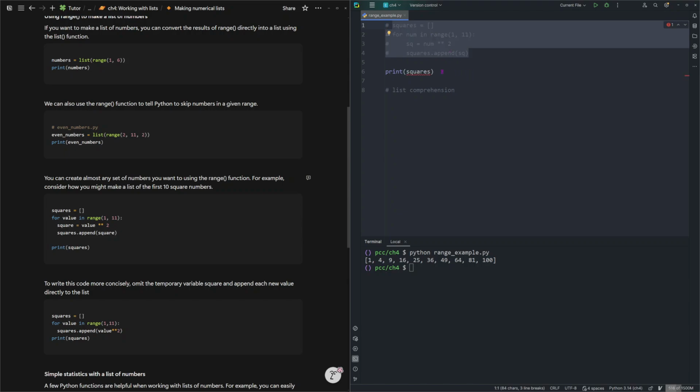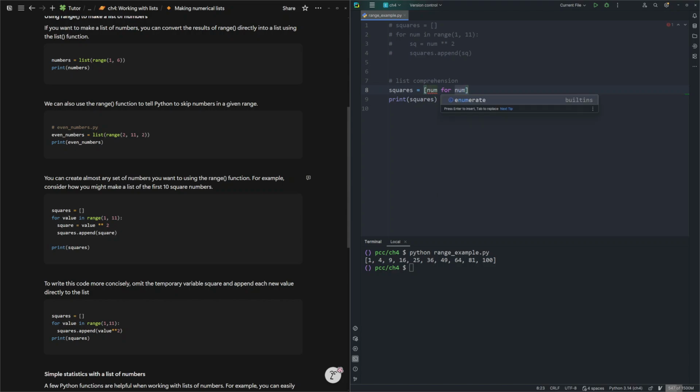Let me comment out this part and this one as well. So let's put it below because we are going to see our squares. So let me create the list of squares, and inside the list I'm going to write my for loop. Isn't that interesting? So for num in range 1 to 11. Now here I will do the exponentiation. This is the syntax for list comprehension, and let me run the code and show you. Python range example.py. You will get the same result.